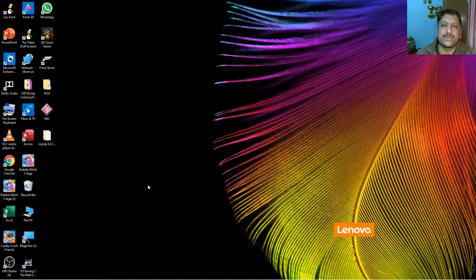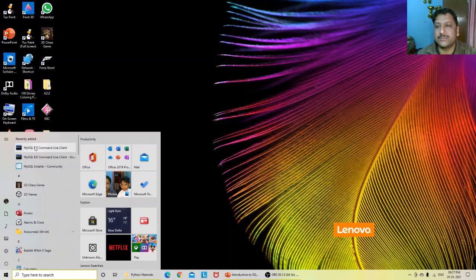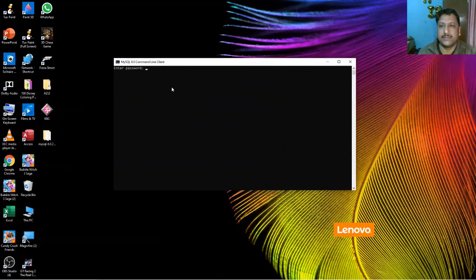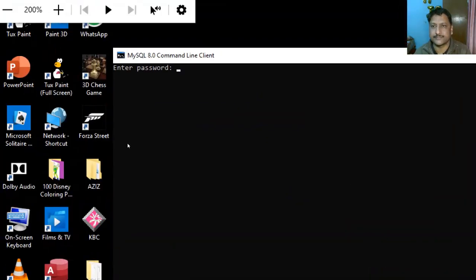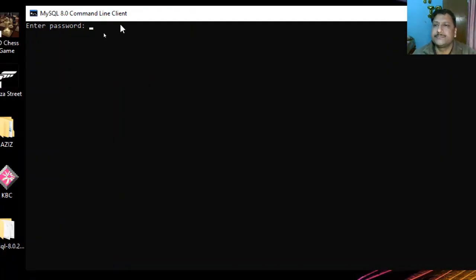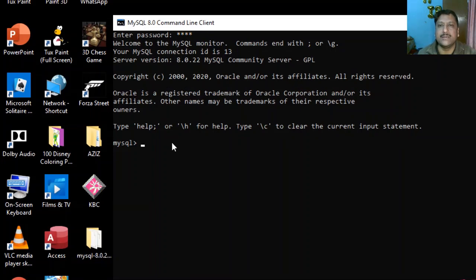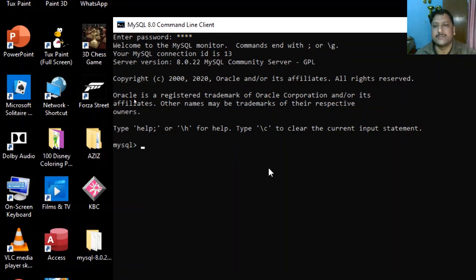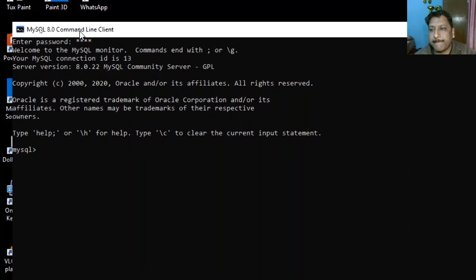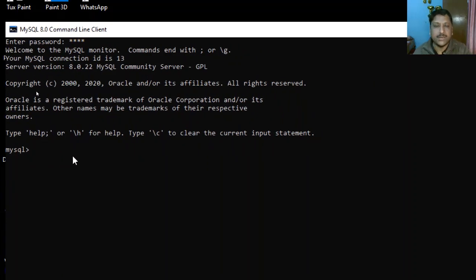Once you have installed the MySQL software, click on start and click on MySQL command line client. Here you will see this window. Now see, here it will ask you to enter the password. Just type the password and click the enter key. You will see this MySQL prompt. Here you have to give the commands.